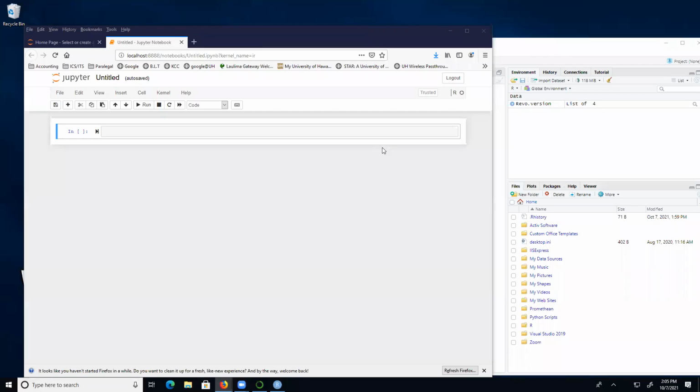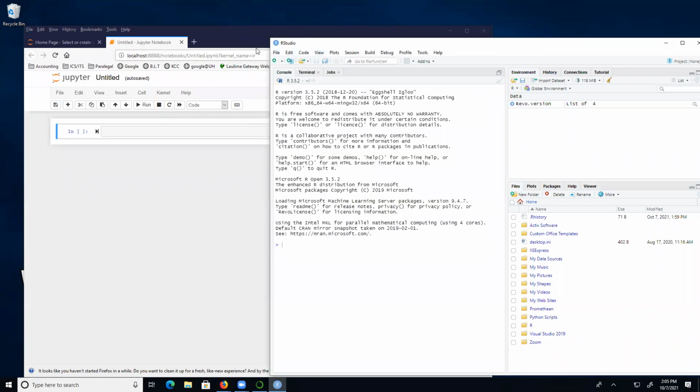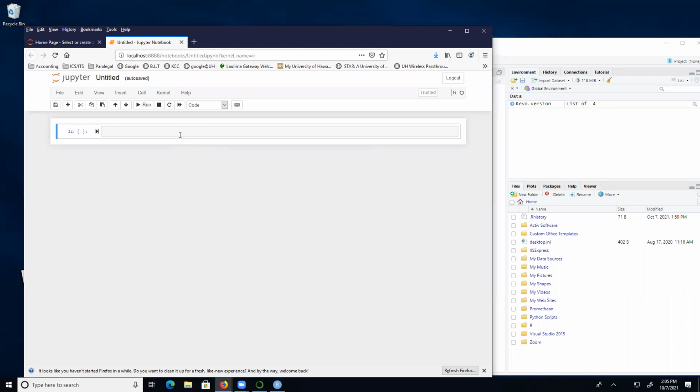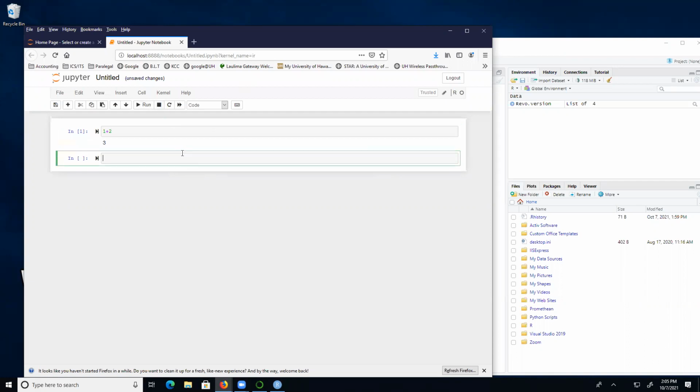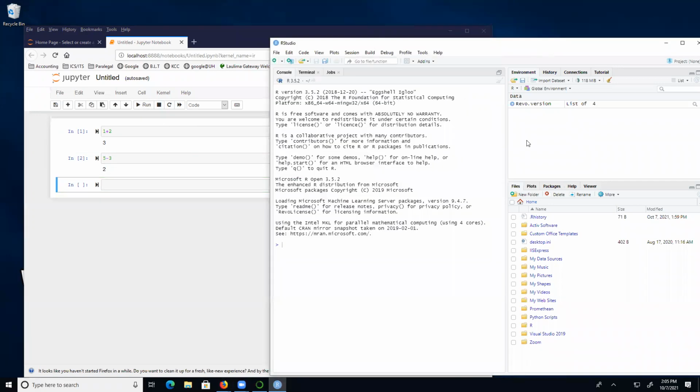Let's talk a little bit about the R language, just some basics. I'm going to use both Anaconda Jupyter Notebooks, as well as RStudio. It's pretty much the same for both of them. So, math functions: 1 plus 2, run, equals 3. 5 minus 3, run it, 2. And it's the same thing here.